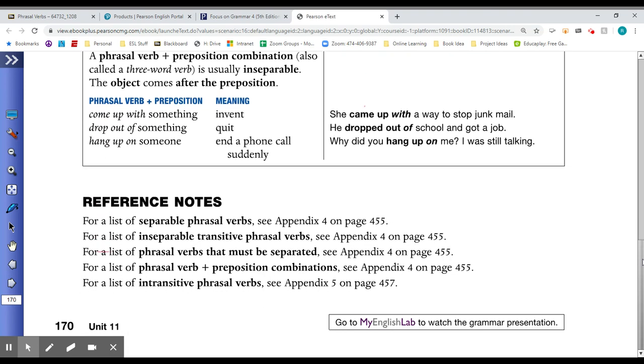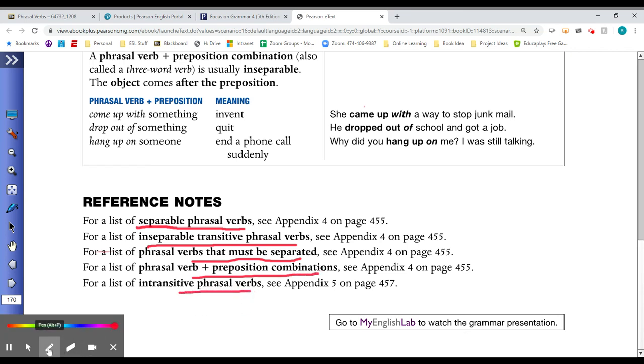If you do a Google search for any of these key phrases, you will find a list, for example, of separable phrasal verbs, inseparable transitive phrasal verbs that must be separated, phrasal verb plus preposition combinations, and intransitive phrasal verbs. Again, if you search Google and type in list of these, you'll find many, many examples.